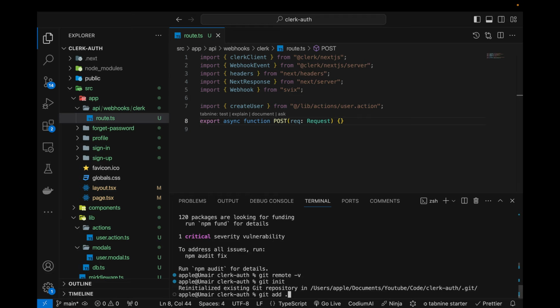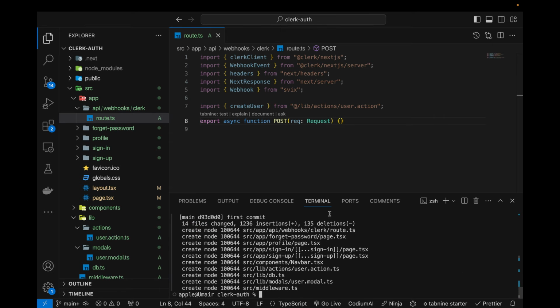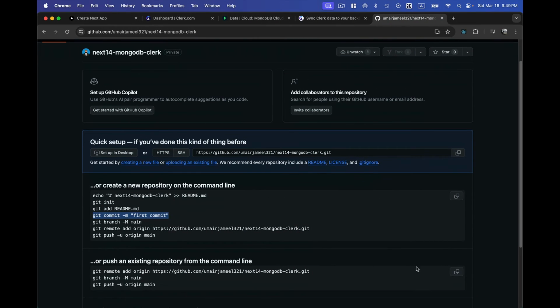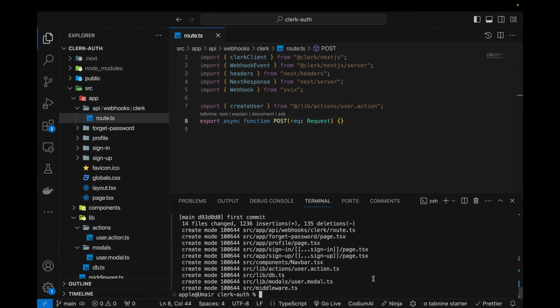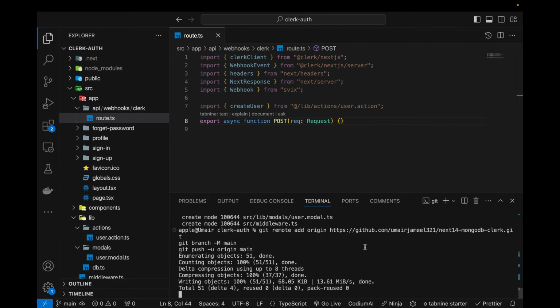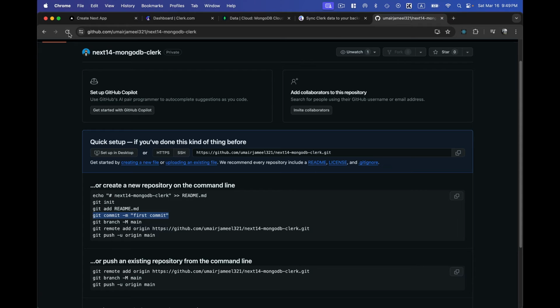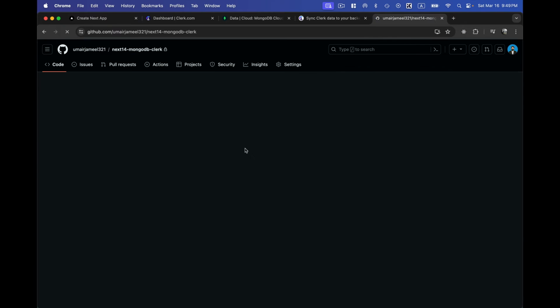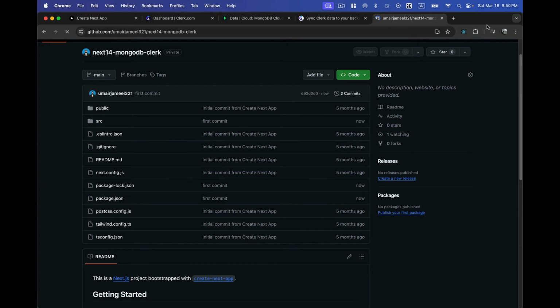First of all, let's do git add and then the commit, and let's quickly copy all of these commands. All right, so our project should be pushed to this repository. And yes, you can see that it is pushed.